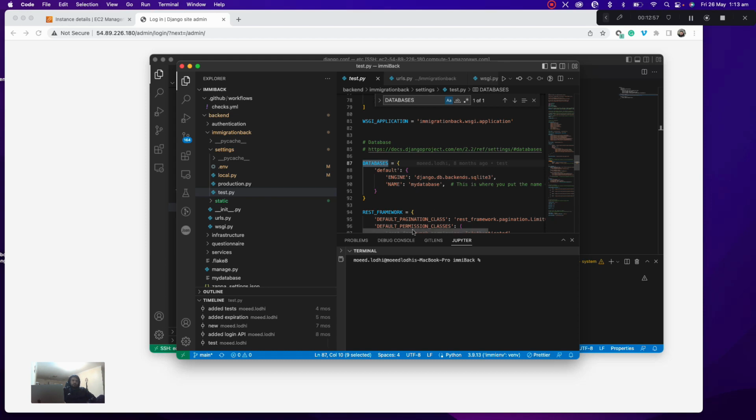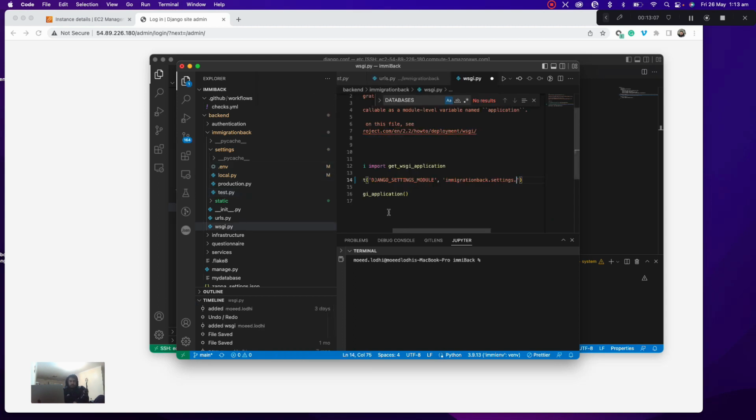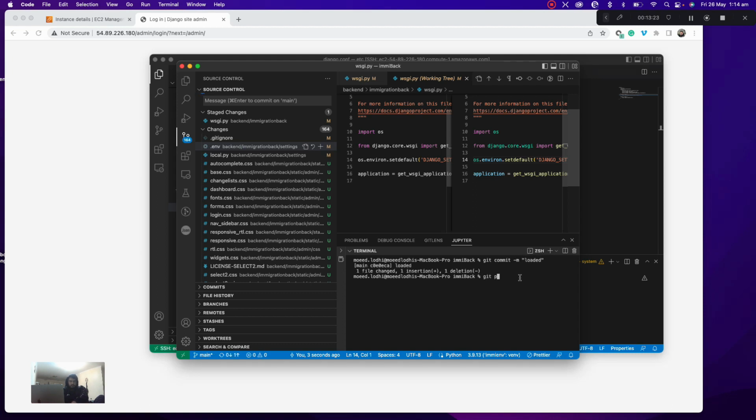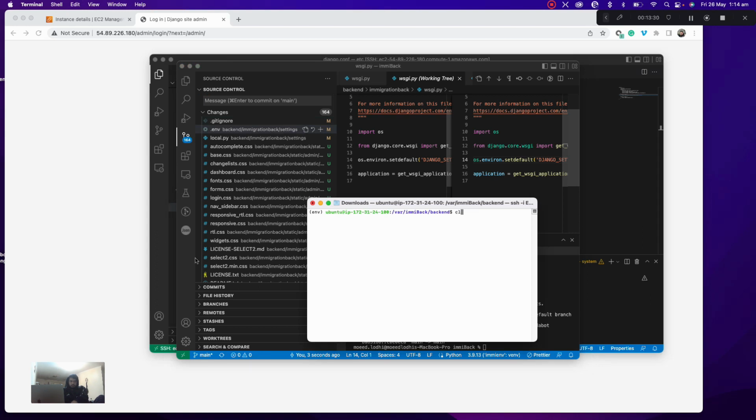But another way of doing this is to have Postgres running. And what I'll do is, the first thing that I'll do is, I will put my wsgi.py and just make this local like this, and I will commit this, git commit -m, git push, and once that is done, I will do git pull. Okay, sudo git pull.